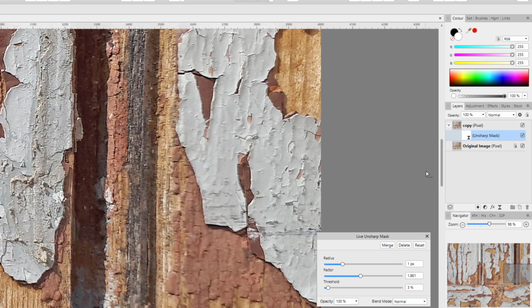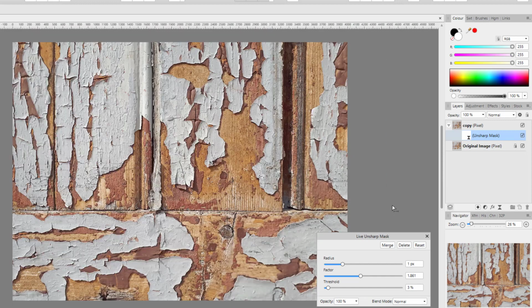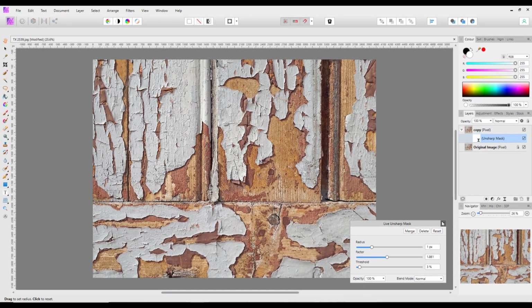Again, if I zoom in to there, that's unsharpened, and that is with the sharpening added. So basically that is it. Six different ways to sharpen an image, three of them without using filters and three using filters. Hopefully this has all made sense, and thank you for watching, and goodbye.